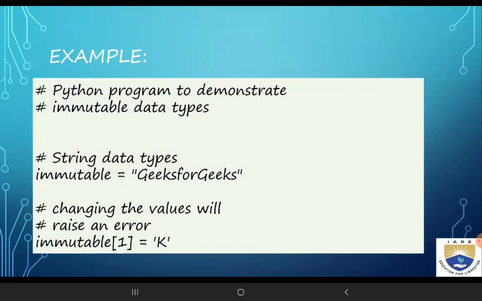And this is the example for immutable. These are the comments which are given to understand what the program is meant to do. Python program to demonstrate immutable data types. String data types: immutable equal to "geeks for geeks". Changing the values will raise an error. immutable[1] equals 'k'.